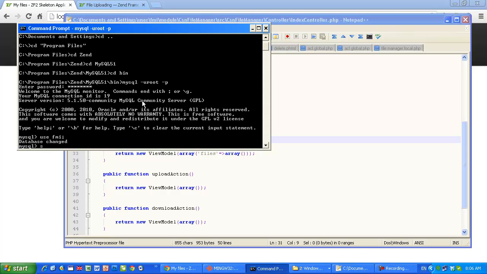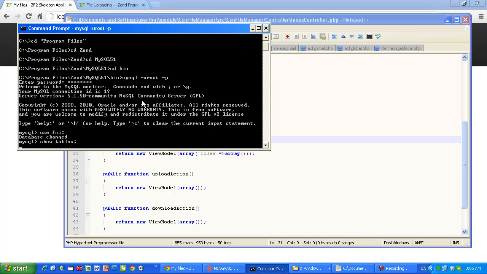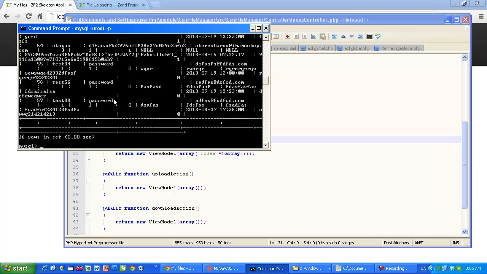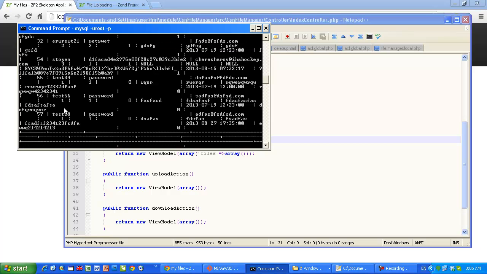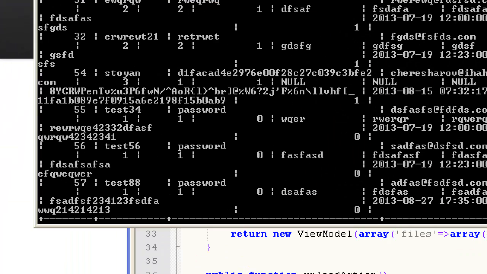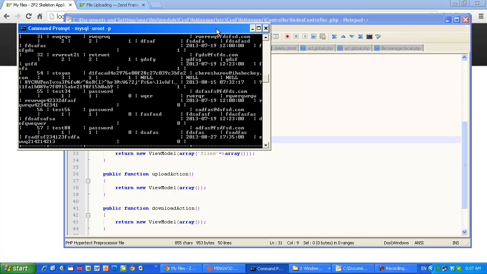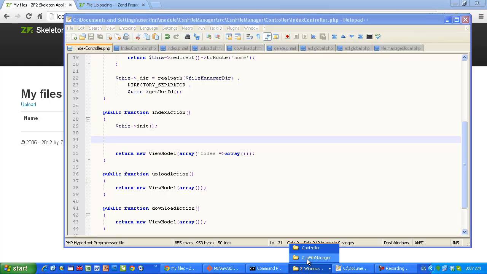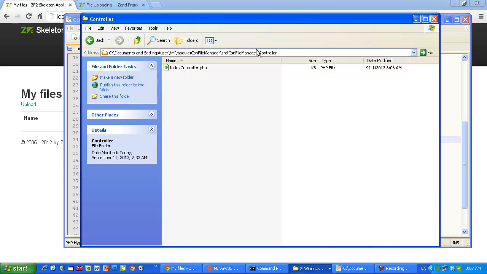Select everything from users, and I'm gonna show you, 54 is Stoyan. Here we go. This is my user ID Stoyan, and as I said, this is what I decided to use for my subfolder names. If you have more restrictive rules for creating the usernames, you actually can use the usernames here in the data folder, in the file manager folder as subfolders, or you can come up with something different.